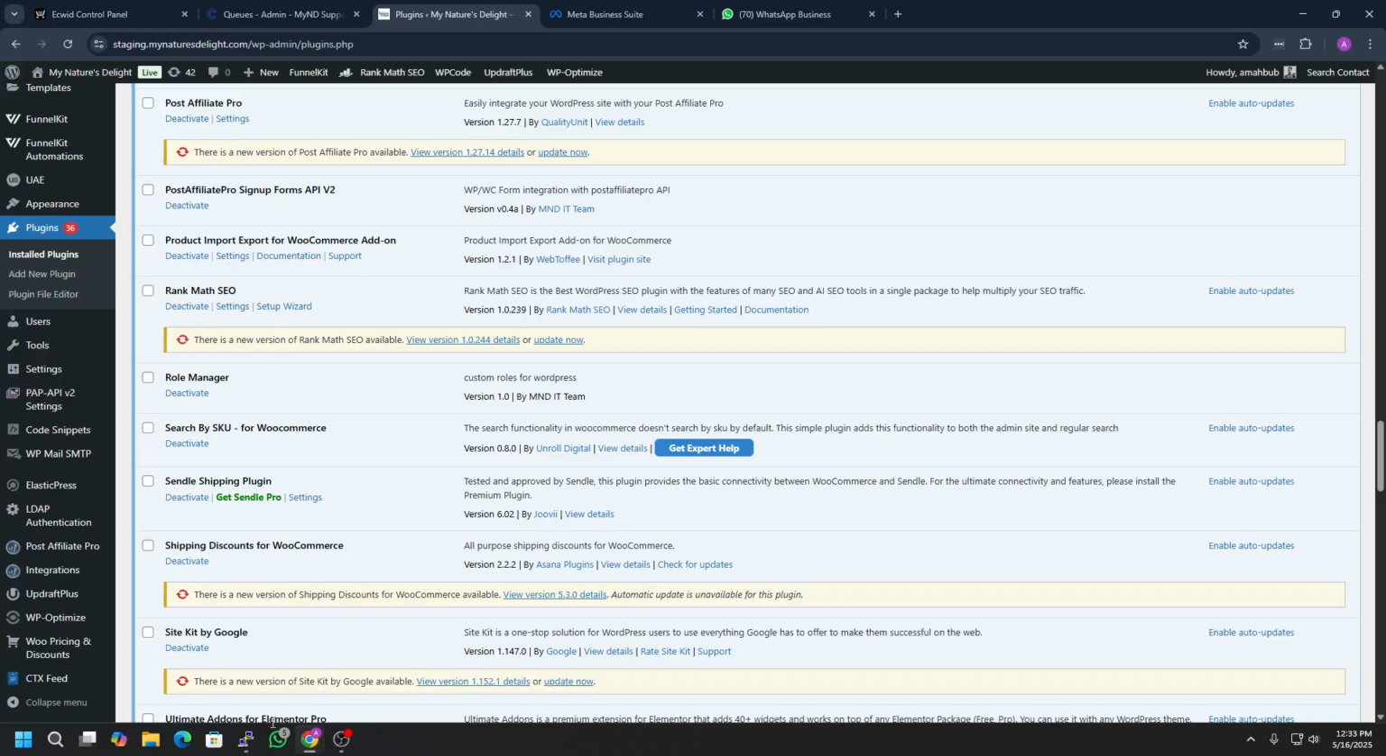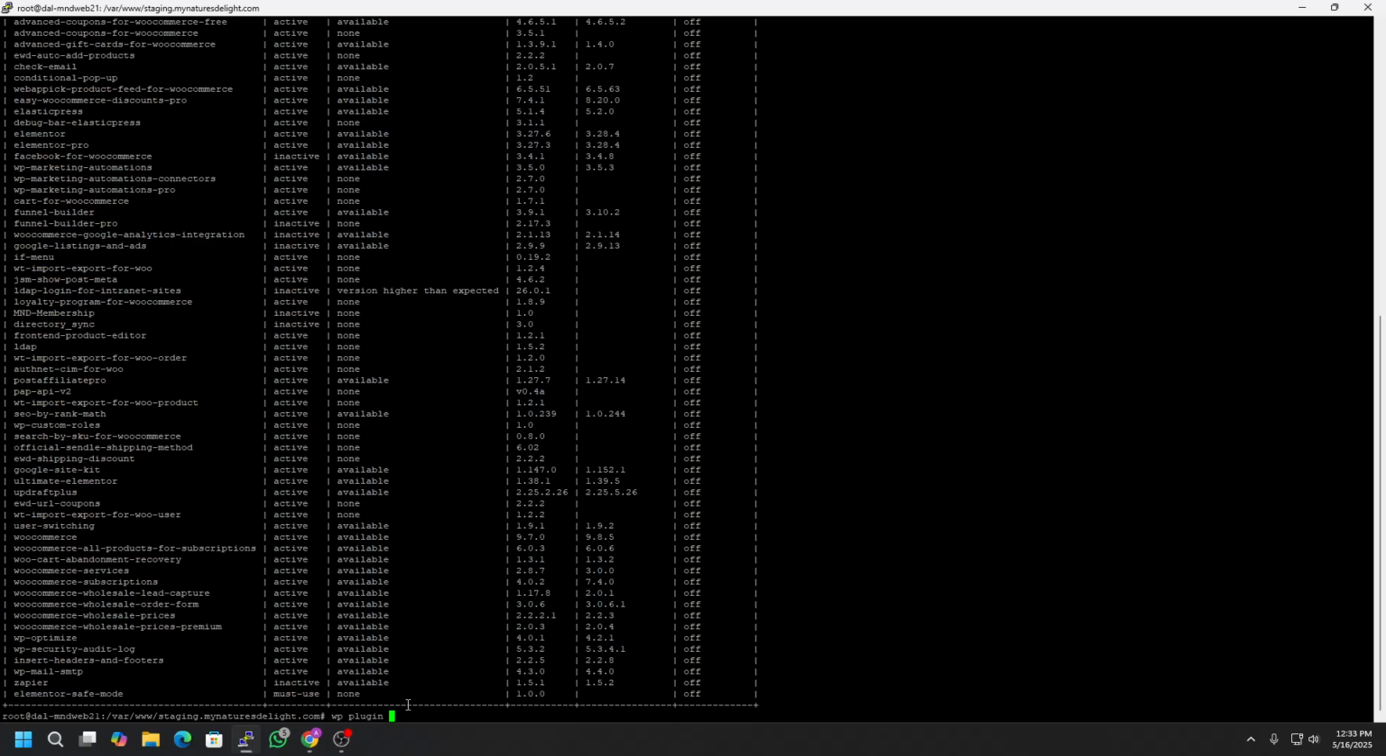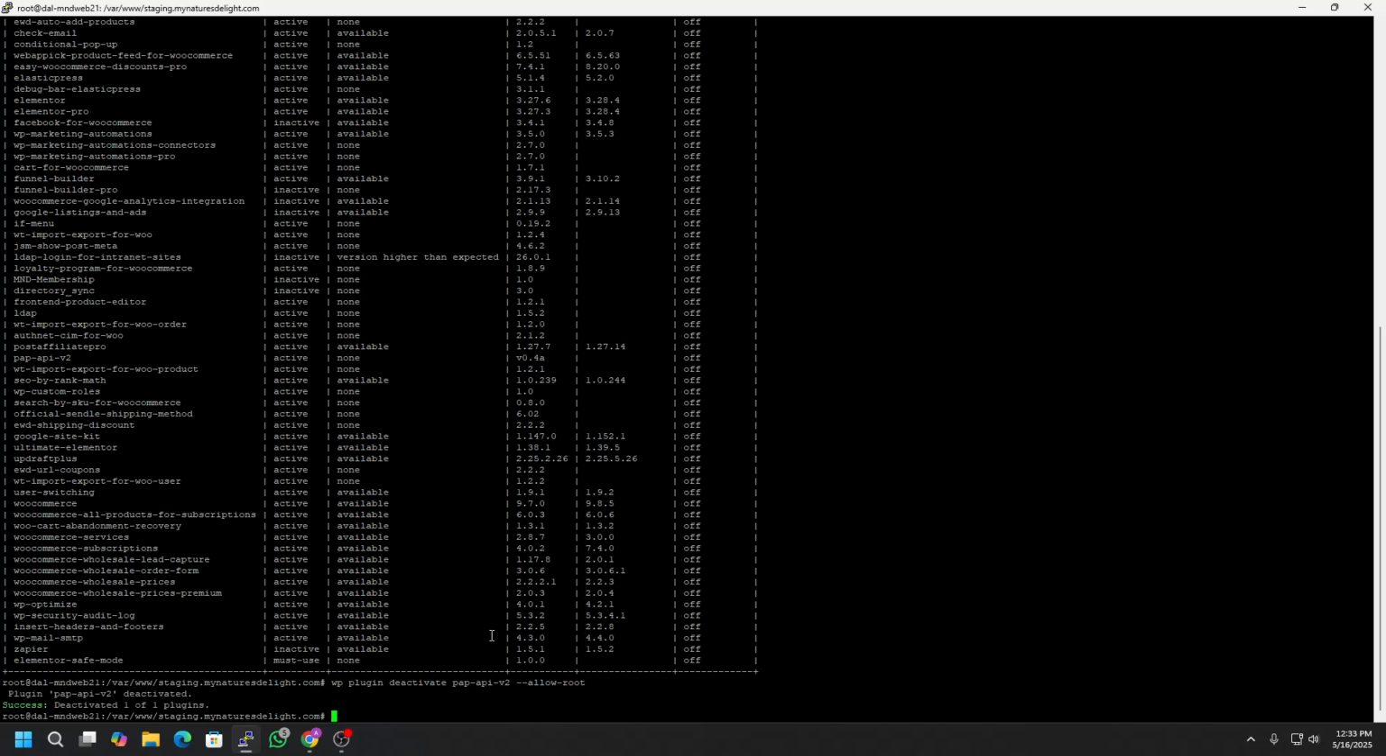So you have to go to your server root folder like this, and you can deactivate plugins. You can also delete the plugin. wp plugin deactivate PEP API v2 --allow-root. You see PEP API v2 deactivated, success.